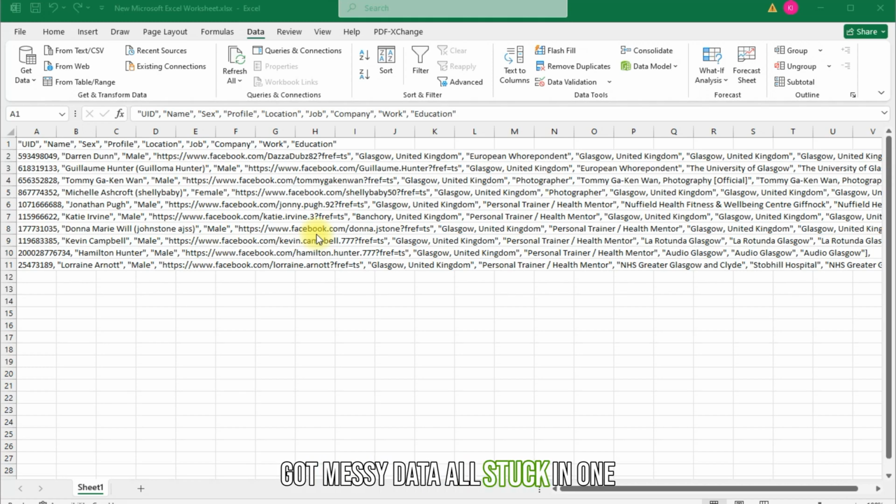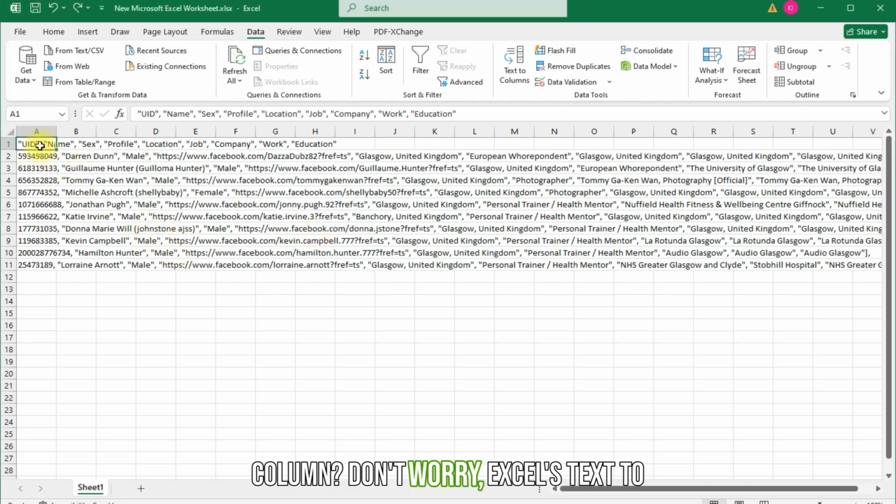Got messy data all stuck in one column? Don't worry. Excel's text-to-columns tool can split it neatly in seconds. Let's see how it works.